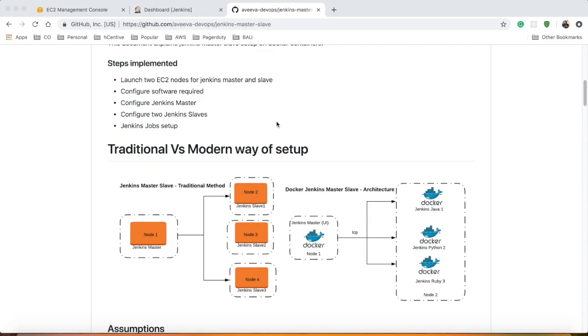Hi everyone, welcome to another Docker container video. In this tutorial, we'll set up Jenkins Master Slave on AWS EC2 containers.